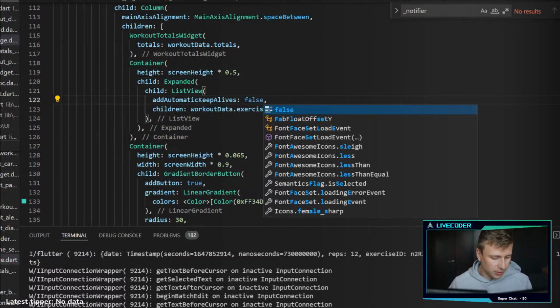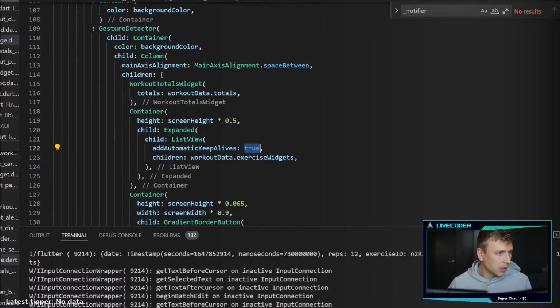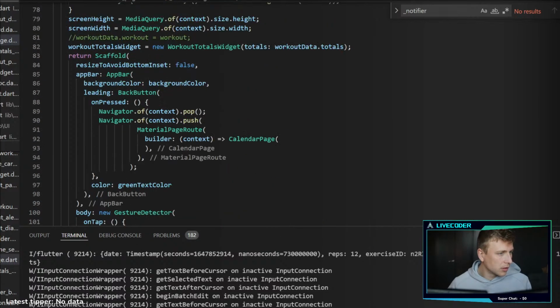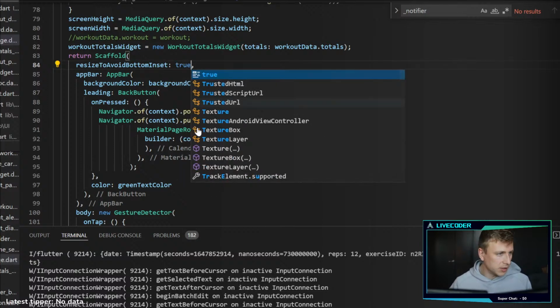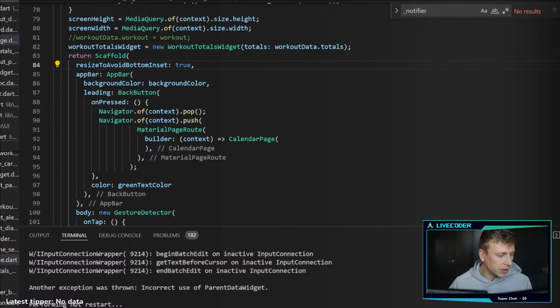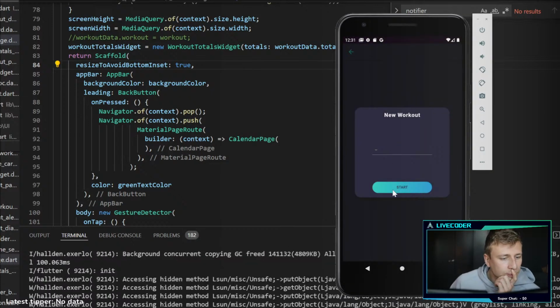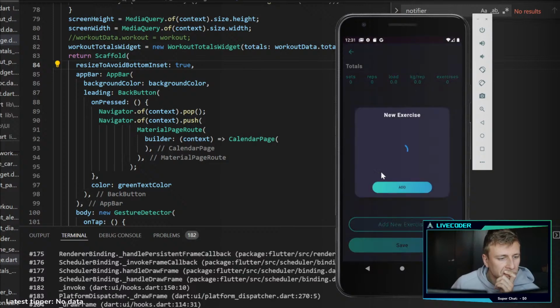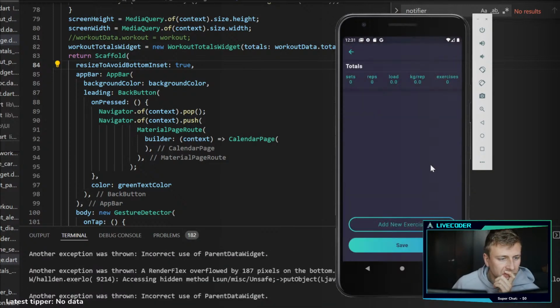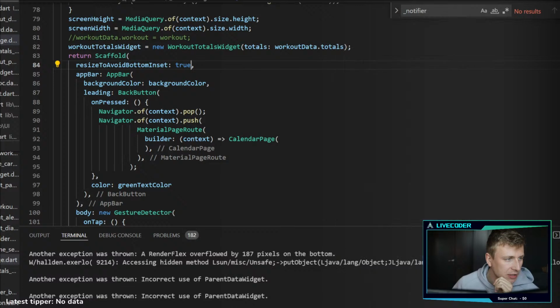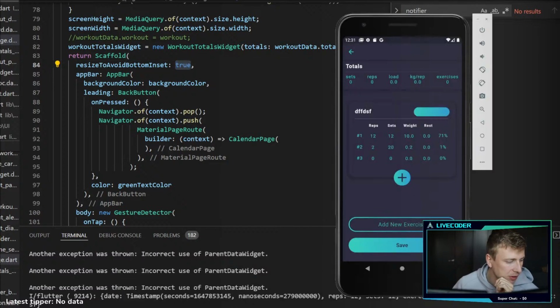False. So this, no wait. So this then has to be set to be true. Otherwise the keyboard won't move the text field. And if that is set to be true, then for some reason it basically comes up with an error because of the fact that we cover these things, I guess.